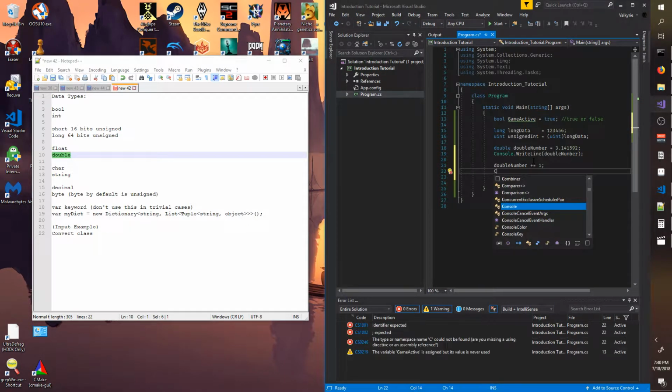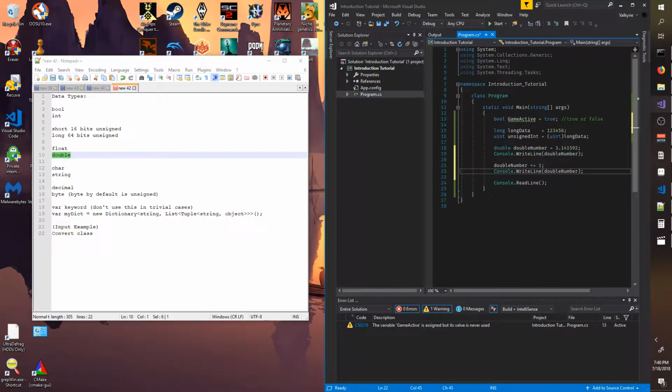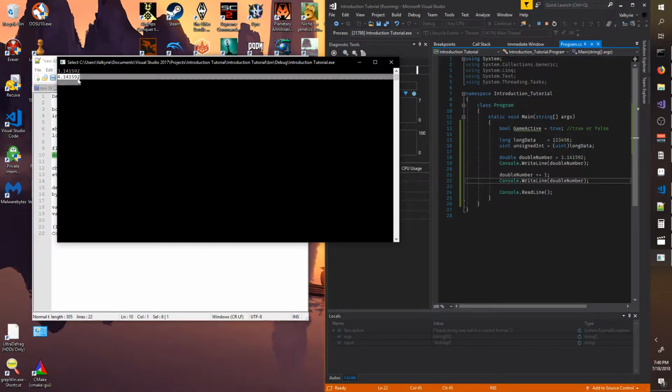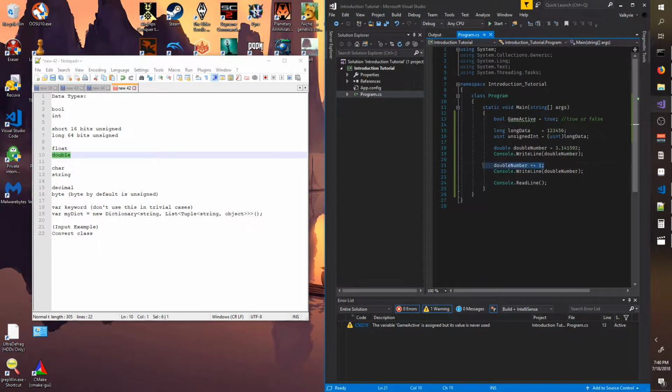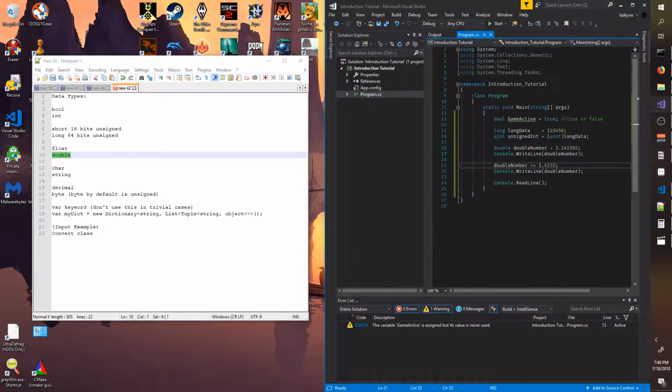Now we're going to console.writeLine this same statement and check it out. So we added 1, and that was using just regular arithmetic operations. We could also do this. And there we go.